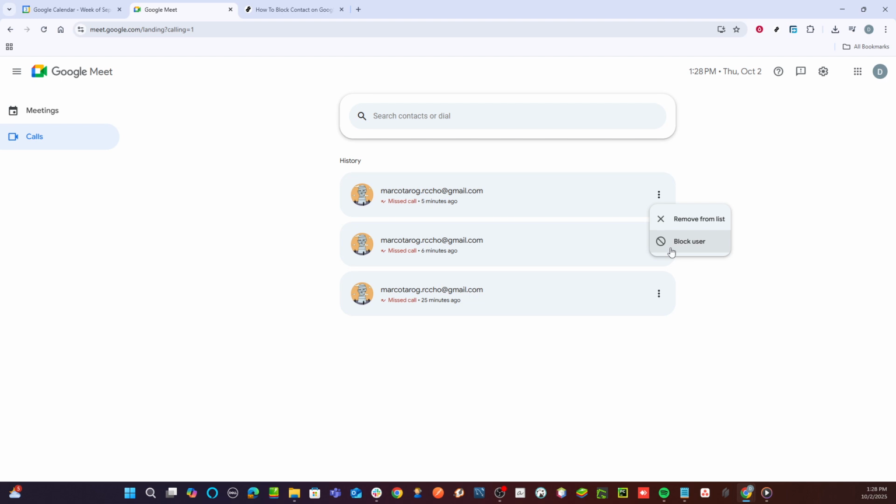These steps provide a straightforward approach to managing your contacts on Google Meet. Blocking a user can be an essential tool for maintaining a professional and stress-free digital meeting environment. It's as simple as accessing the calls list, identifying the contact, and navigating through the options to securely block them. The process is designed to be user-friendly while giving you the power to control who can reach out to you. Feel free to revisit this video whenever you need a refresher on these steps.